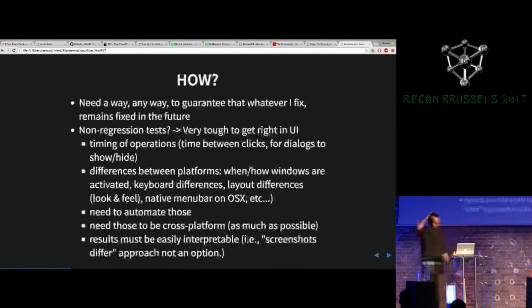Whatever I fixed, we wanted to make sure that it was fixed properly and did not happen in the future. The best way to do that, obviously, is non-regression tests. Non-regression tests for UI, however, are not exactly trivial, given that we wanted a platform-independent testing framework. We obviously want them to be automated, and we don't want to have to change all the tests every time the UI changes a little.